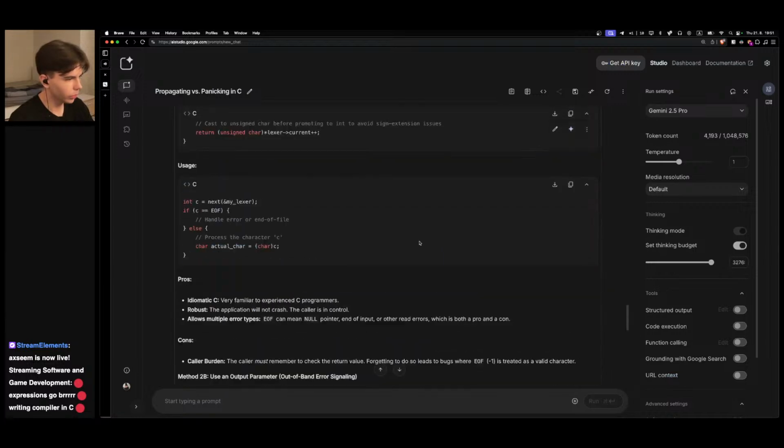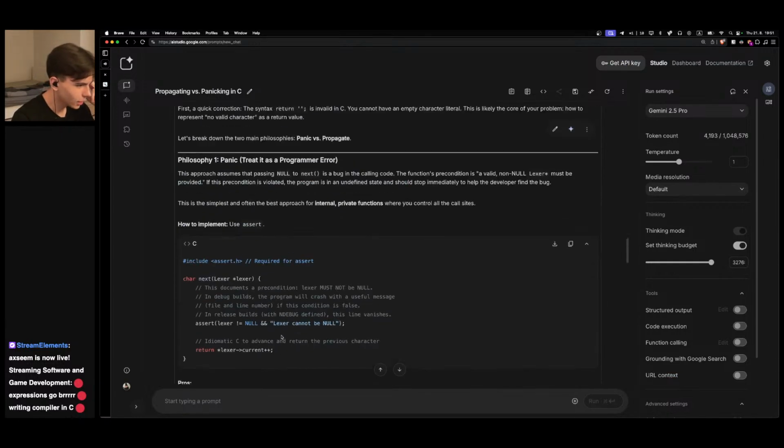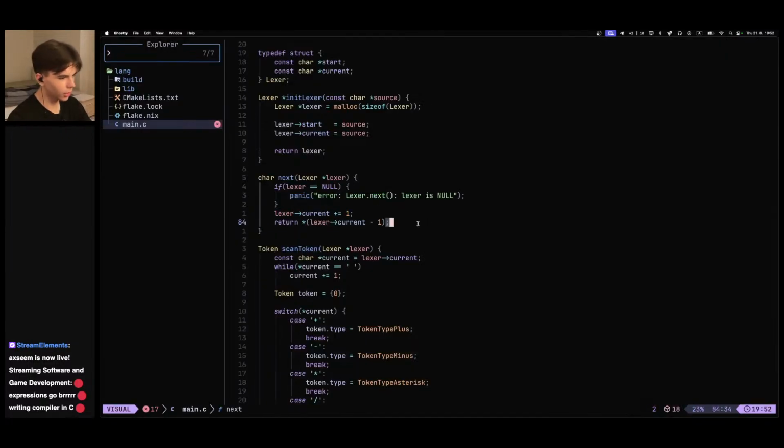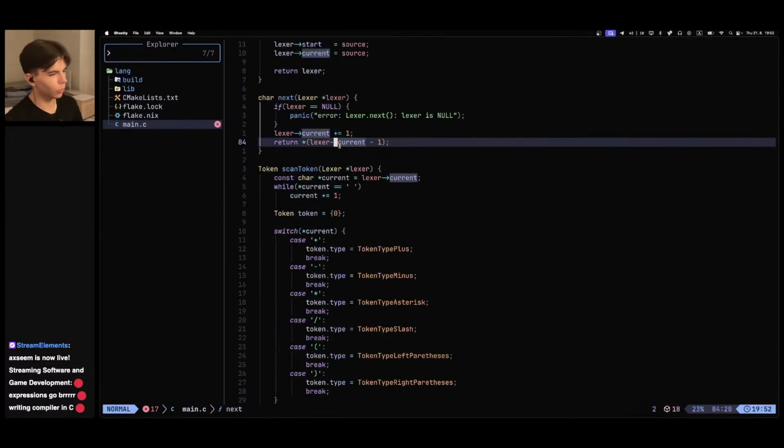Where was it? Yeah, this one. Idiomatic C to advance and return the previous character. I don't think it's good, actually, right? It's not clear. Unless you know C, it just doesn't make sense, right? It makes sense only because I know C. But other than that, I first increase, but I return the previous number, so it's like post plus plus. It just doesn't make sense. So I'm just doing it this way. I increase it and I return the previous one.